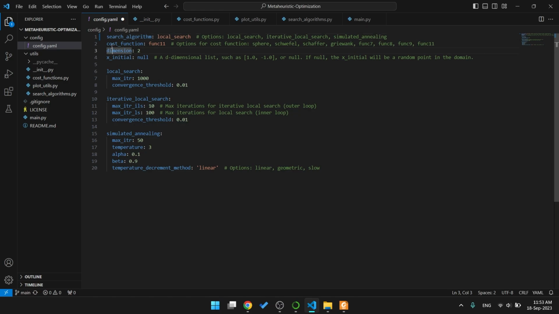Then you need to specify the dimension of your cost function, the variables in your cost functions. We mostly work with 2-dimensional cost functions, but you can add more. And for each algorithm defined in this .py file, search algorithms, you can specify the hyperparameters as you want. So the first one is the config.yaml. You can use JSON as well instead of YAML, but the difference is that when using YAML, you can write comments, but in JSON you can't. So we prefer YAML over JSON.